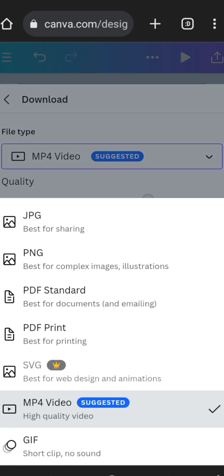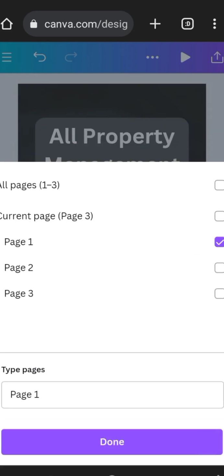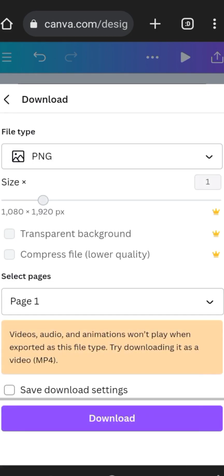Either use MP4 for videos and of course PNG for images. And then of course you can select the page you want to download, and then you click on done, and then you click on download. Instantly your file will be downloaded. So that is how you create both videos and images for your Pinterest pins.